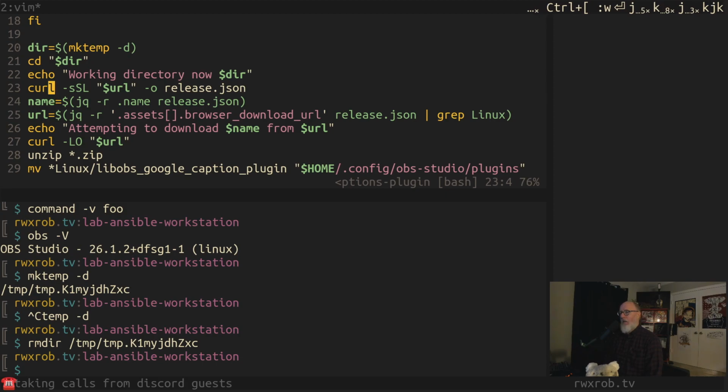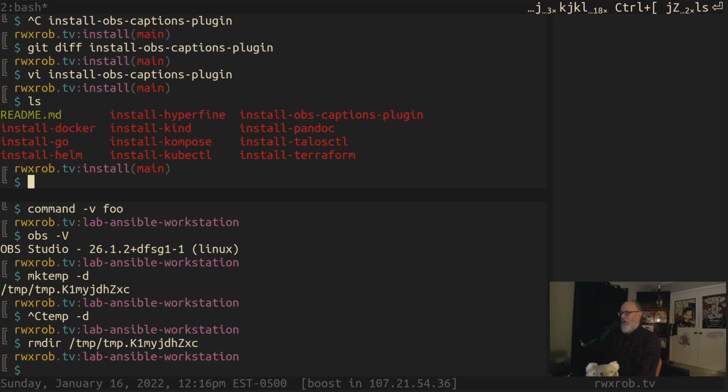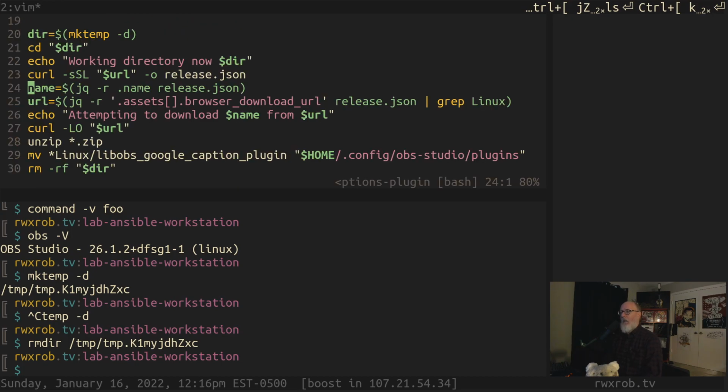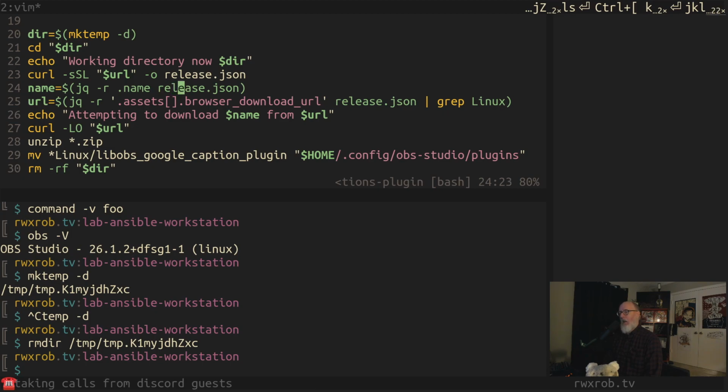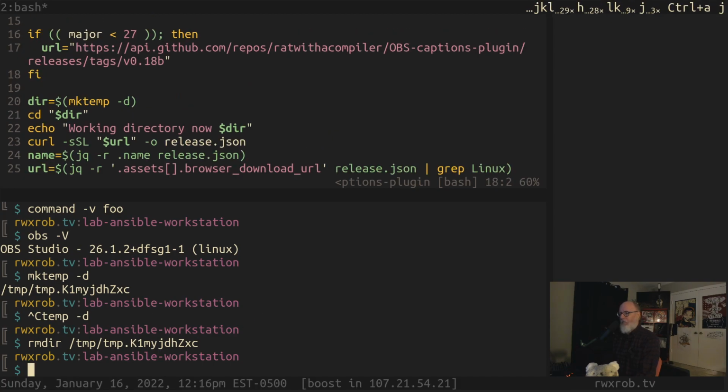Curl -s. So that grabs it and it downloads a file called release.json. I think I might have a release file in here. Nope. Okay. And then what? Then we're going to grab the name off of the cached JSON file. So this gets the name off. And should we do this so you can see it? But bottom line, we're grabbing the thing so we can get the data off of it.